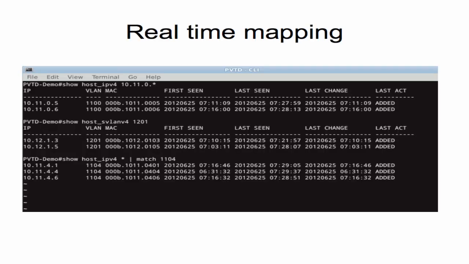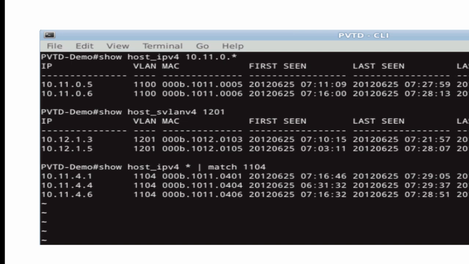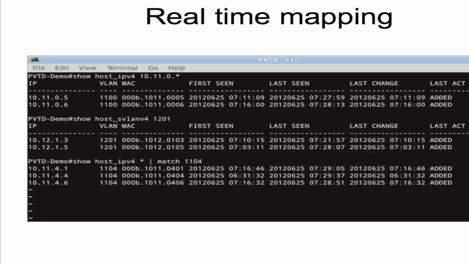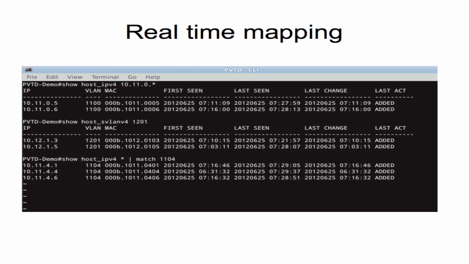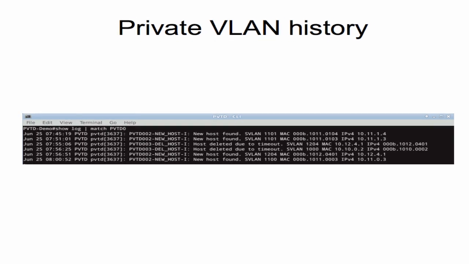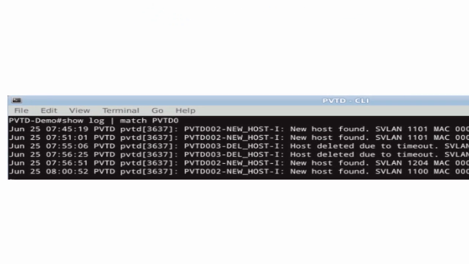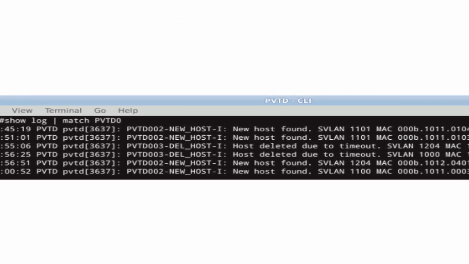PVTD retains which secondary VLAN the various hosts are mapped to. Given permission, PVTD's mapping data can be made accessible to all IT departments. It's now easy and very fast to identify which secondary VLAN a host belongs to. PVTD can create log entries for any host-related primary VLAN events, such as VLAN change or MAC change.